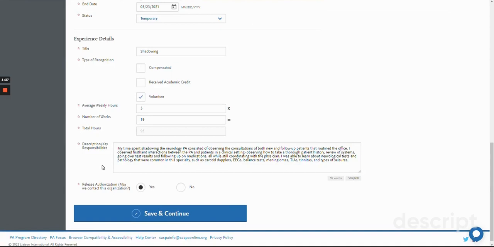I wrote, my time spent shadowing the neurology PA consisted of observing the consultations of both new and follow-up patients that routinely came to the office. I observed first-hand interactions between the PA and patients in a clinical setting, observing how to make a thorough patient history, review of systems, going over test results, and following up on medications, all while still coordinating with the physician. I was able to learn about neurological tests and pathology that were common in this specialty, such as carotid Dopplers, EEGs, balance tests, meningiomas, TIAs, tinnitus, and types of seizures.